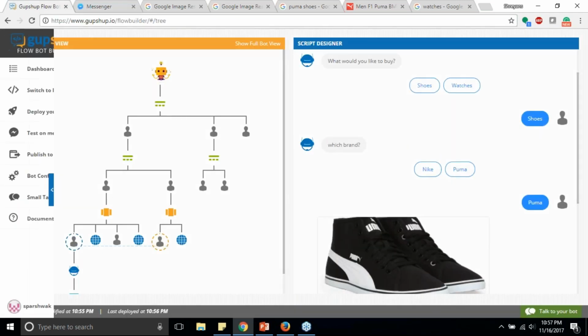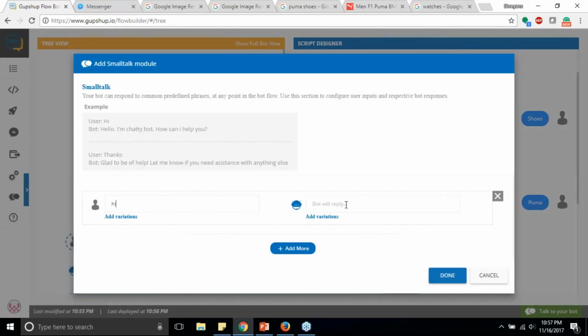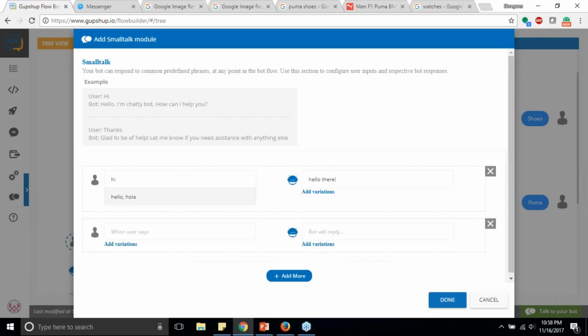So for these kinds of small talks, you have the small talk module, which you can utilize. For example, if someone says hi, you can say hello there. You can also add variations if you think the bot is not able to respond. So you can say variations like hello, hola. If someone says hola in Spanish, they will get this response. And you can also add more, like who are you, and the bot will send a response saying I am a shopping bot.